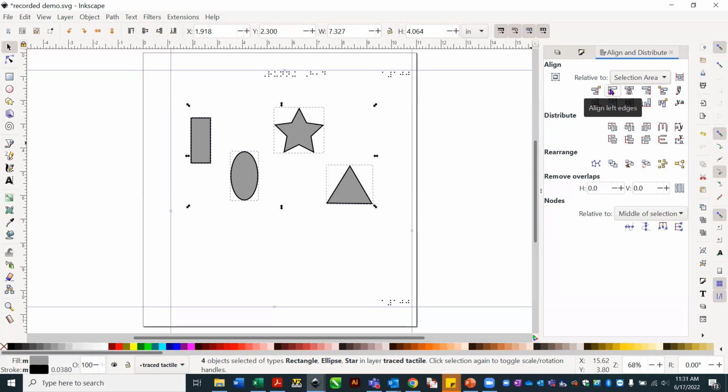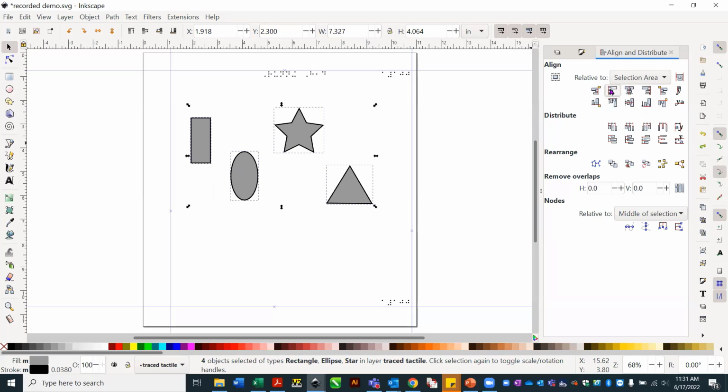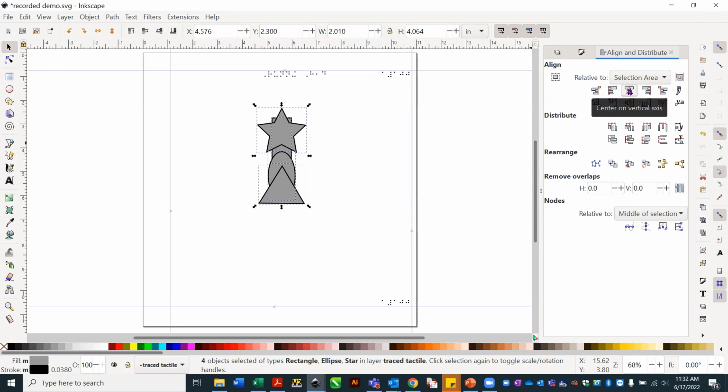Let's click that and see what happens. It smashes all the objects that I drew over to the left side. Control Z to undo. If I want to center them on a vertical axis, I'll click that, watch what happens. Click, makes all the objects stack on top of each other vertically. Control Z again to undo.